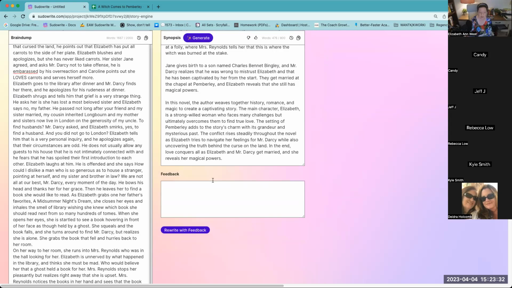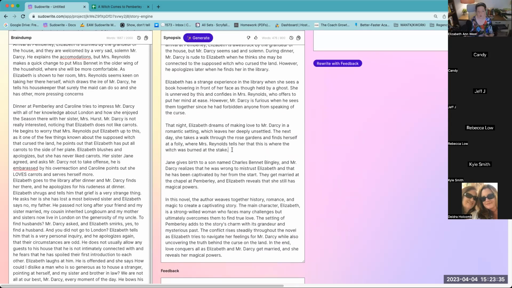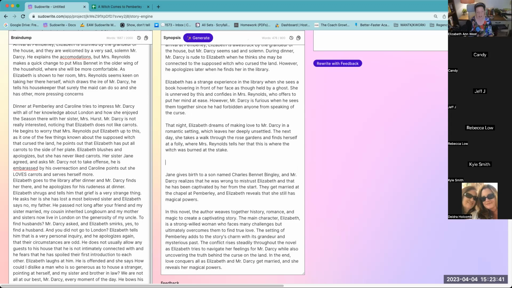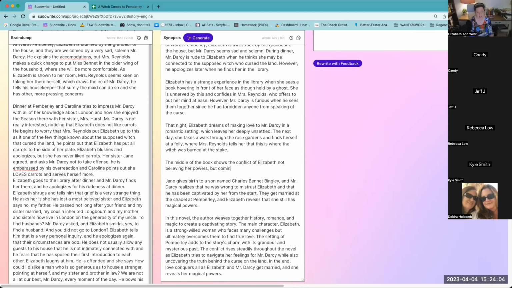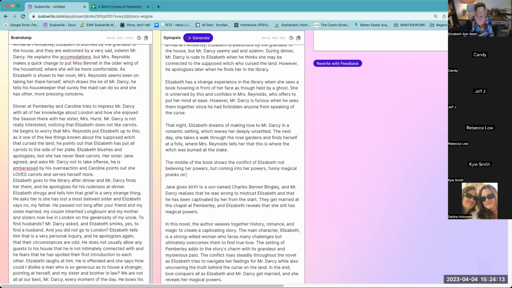So we have this. And then I'm gonna fix my summary here because my synopsis, because it's missing the middle. And that's because I didn't feed it the middle. It only took like my brain dump and got it down there. The next day she takes a walk and that's where Mrs. Reynolds tells her this is where the witch is burned at a stake. The middle of the book shows the conflict of Elizabeth not believing her powers, but coming into her powers. Funny pranks, magical pranks on Caroline Bingley.